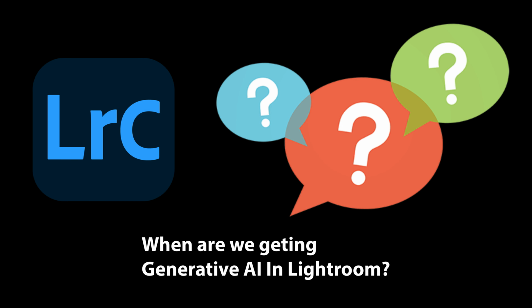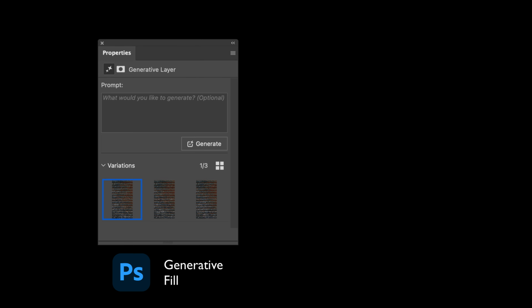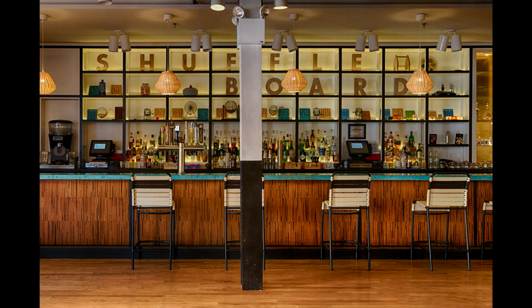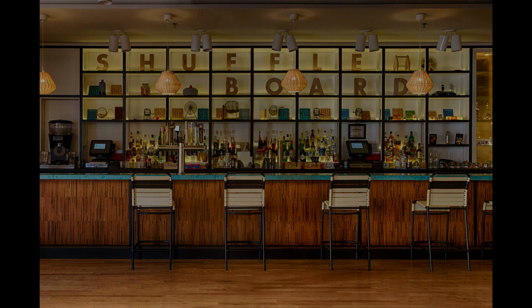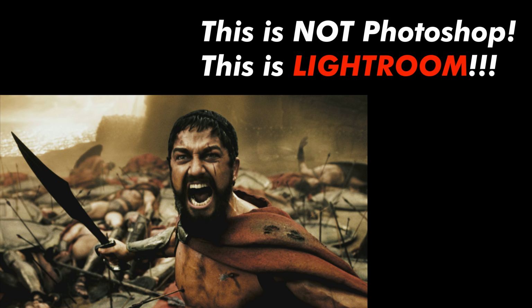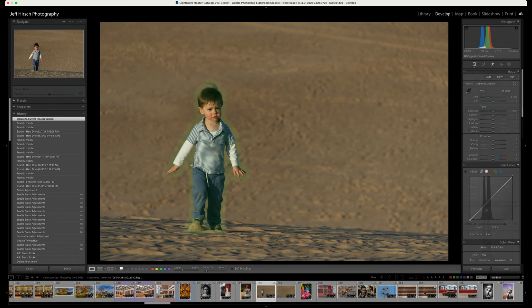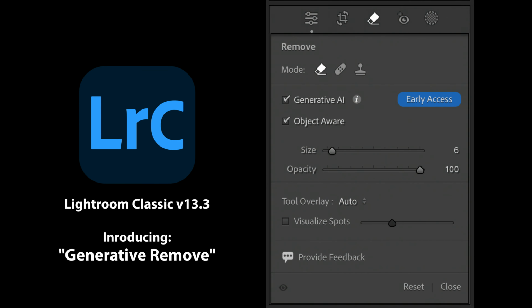Well, if you're one of those people who keep asking, when are we getting that in Lightroom? The answer is today. Adobe has taken the same technology that drives Generative Fill in Photoshop, and they've used it to add a brand new Generative Remove tool to Lightroom. We now have a tool that can remove even the most complex and difficult blemishes from photos, just like Generative Fill does in Photoshop. And the best part is it's super easy to use, and it features a new object-aware option that does a great job of automatically finding and selecting objects for you when you go in to remove them. With Lightroom Classic 13.3, Adobe is introducing Remove with Generative Fill.